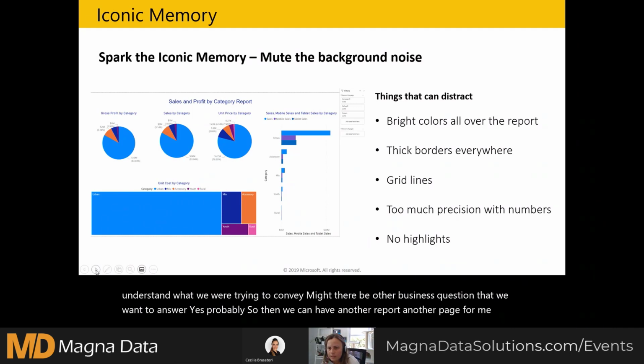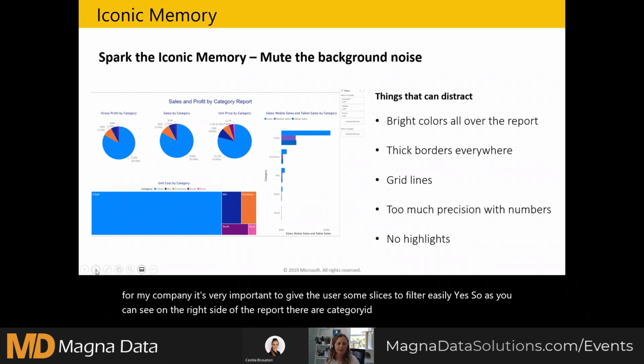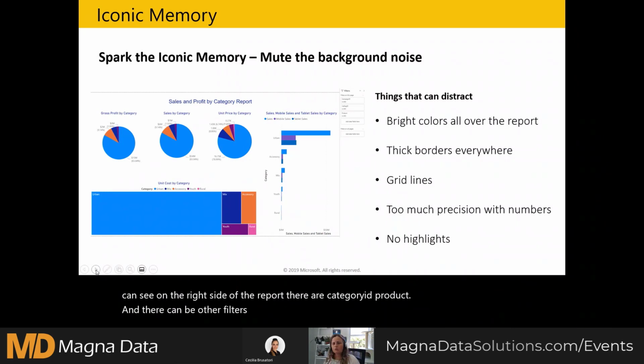For me and for my company, it's very important to give the user some slicers to filter easily. So as you can see on the right side of the report, there are category ID, product, and there can be other filters or slicers. So this would be great, but expose whatever you need.